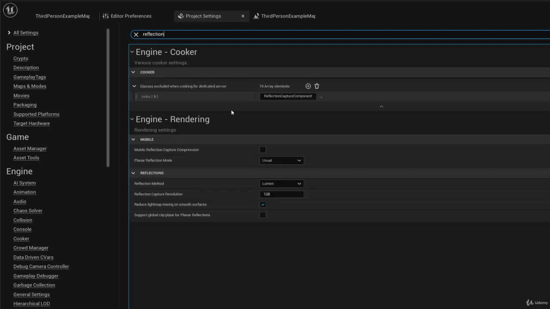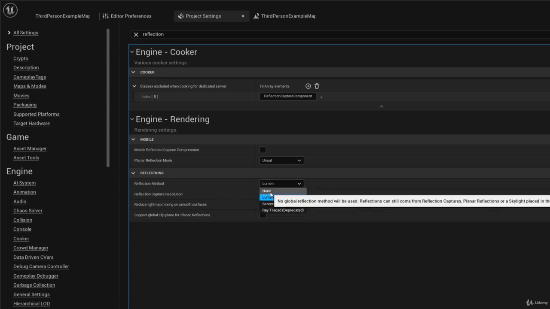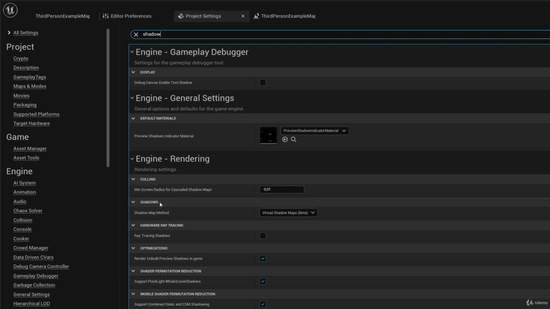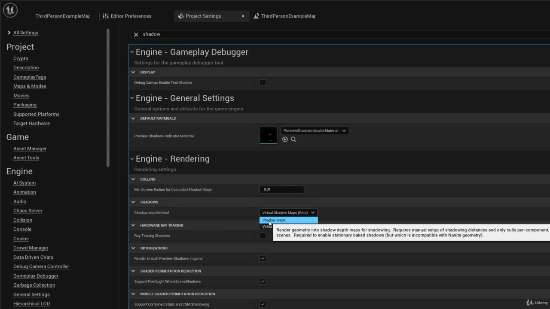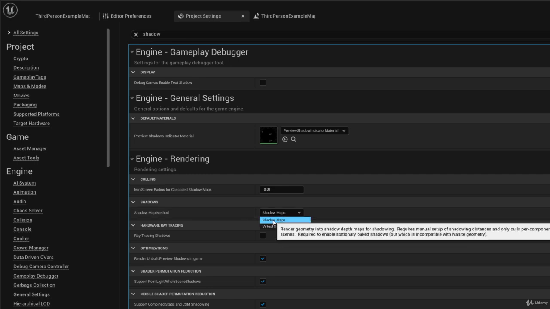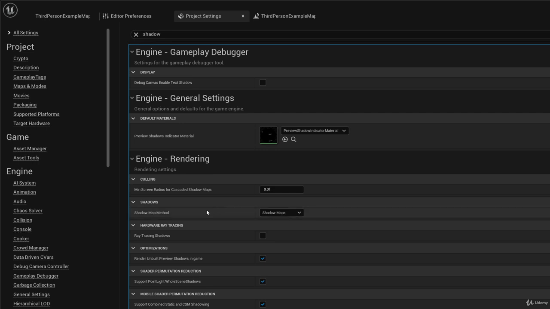And the same thing with reflections down here under reflections. You'll see we have the reflection method that is set to Lumen as well. You can set that to none. And then you can also change the shadow map method here. Change that to shadow maps. Virtual shadow maps is going to take a bit of a performance hit, as you can see in the tooltip. This may improve that for you. So again, if you are running low-end hardware, if you make some of these changes that I mentioned, that may speed things up for you a bit.